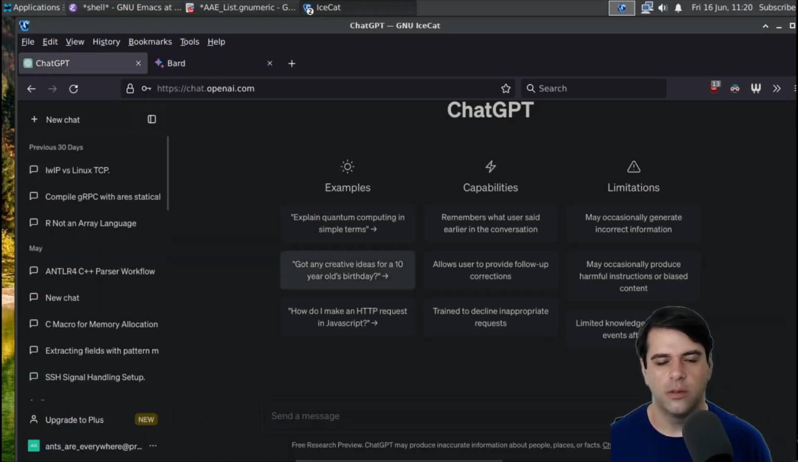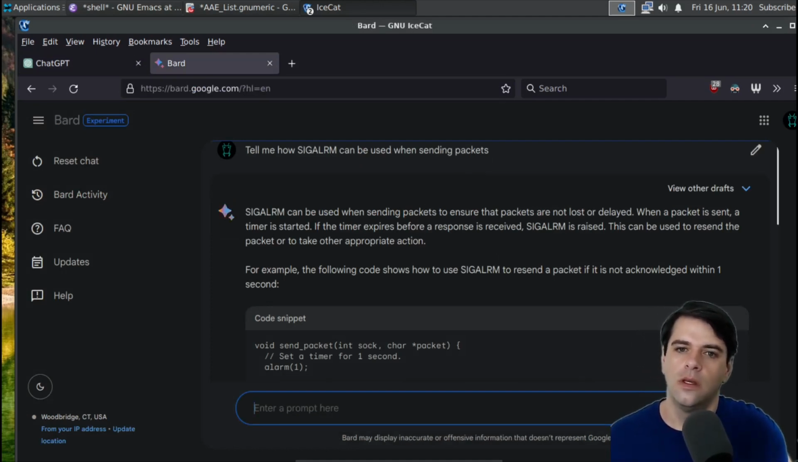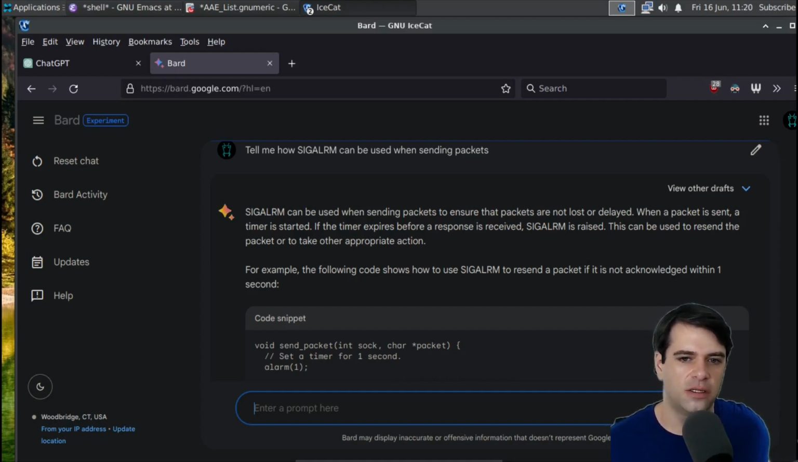While it's thinking, I will. Oh, okay, it's done. Used when sending packets to ensure that packets are not lost or delayed. When a packet is sent, a timer is started. If the timer expires before a response is received, SIGALRM is raised. This can be used to resend the packet or to take other appropriate action.